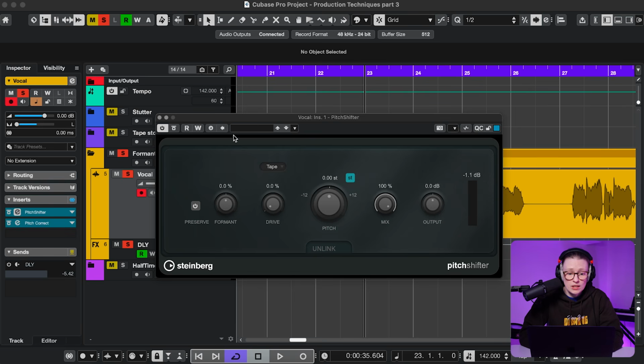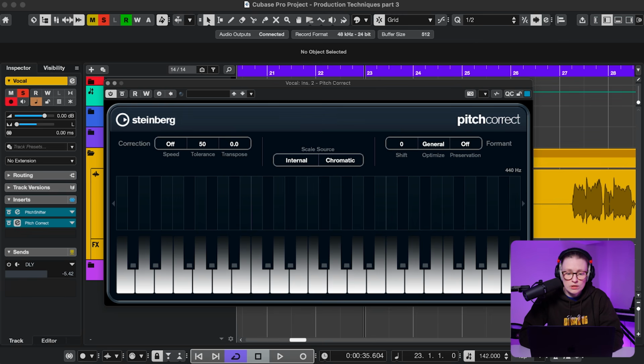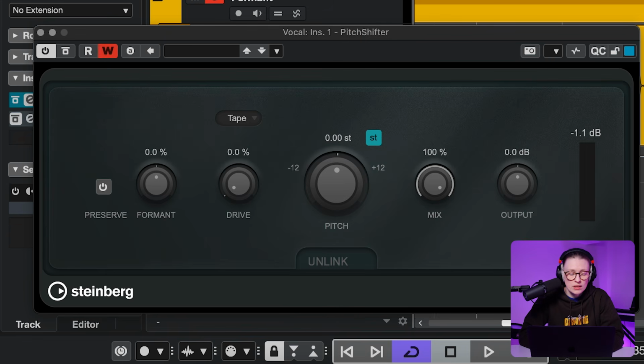Technique 3, Formant shifting, which can be interesting on a vocal. In Cubase 15, you can use Pitch Shifter. In earlier versions, you can use the Pitch Correct plugin, which also has the Formant over here. So let's write a little Formant shifting, activate this, and hit play.